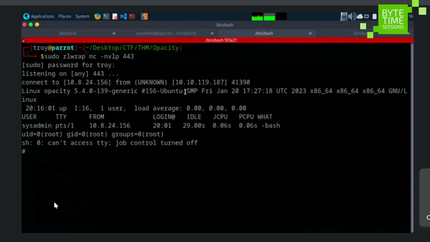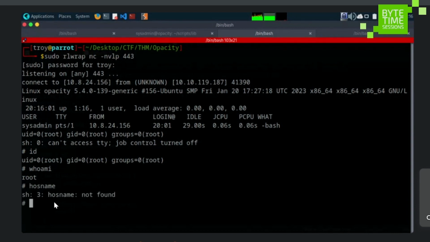All right, so it worked. Now if I do id and then whoami, realize we are now the root user of opacity. And then the hostname. So we are now the root user of the opacity box, and that brings us to the end of opacity. So now we are root on opacity.